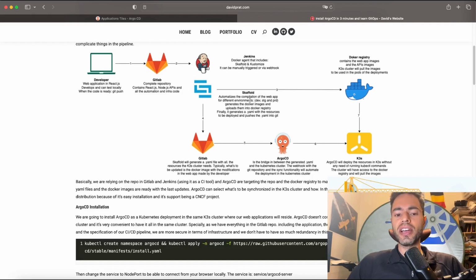So after Skaffold has made all the compilation, this is what we would typically see in any other pipeline until now. From here is where the magic happens. By the time Skaffold has generated these resources, which are all the resources that will be deployed in the Kubernetes cluster, this is done by putting all those resources in a YAML file.